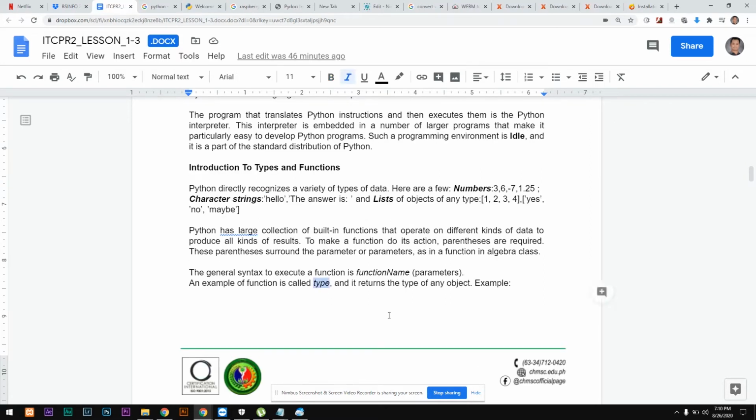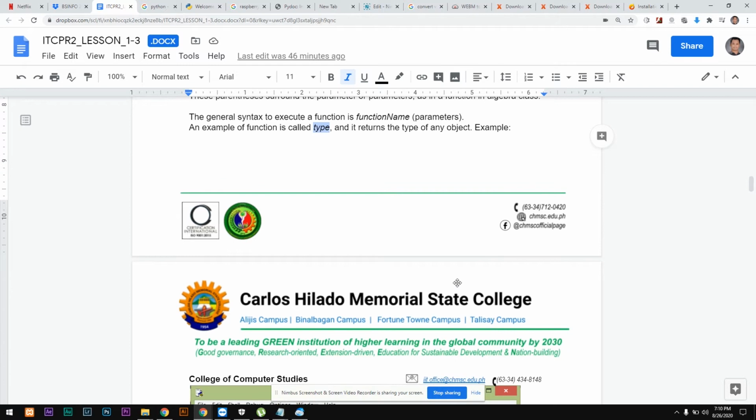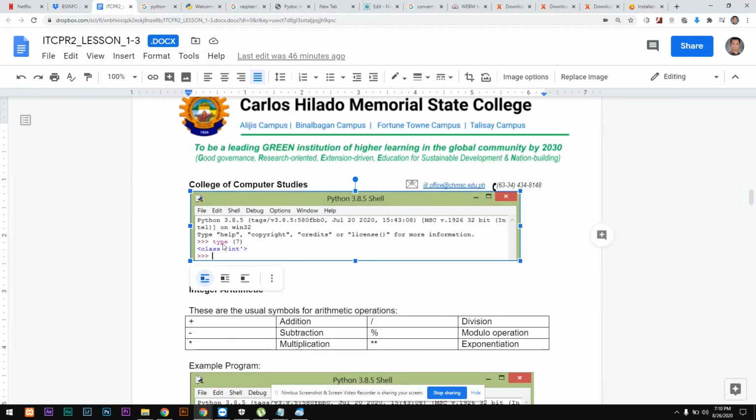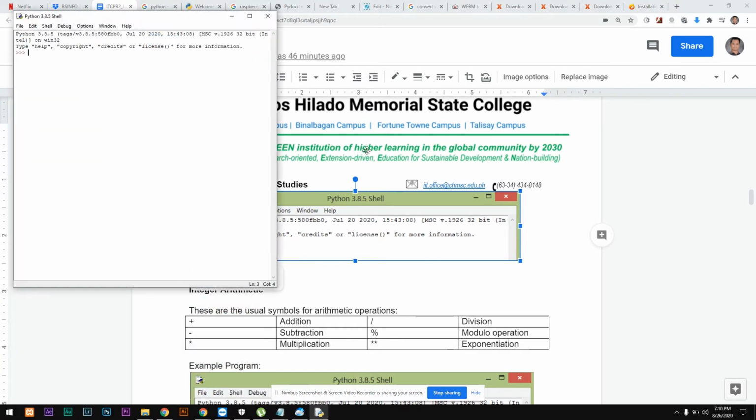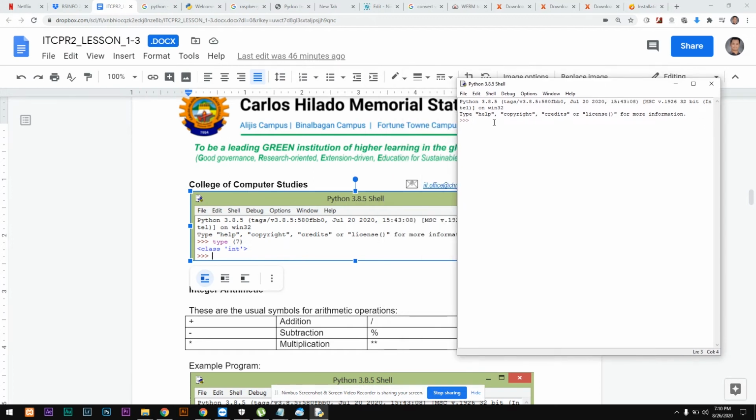Python has a function which is called type, which tells you what data type the object is. For example, we code type, then the number. So let's open our IDLE. Okay, so let's try to type, type, then the number, let's say 100. Yan, so it will return integer because 100 is an integer.